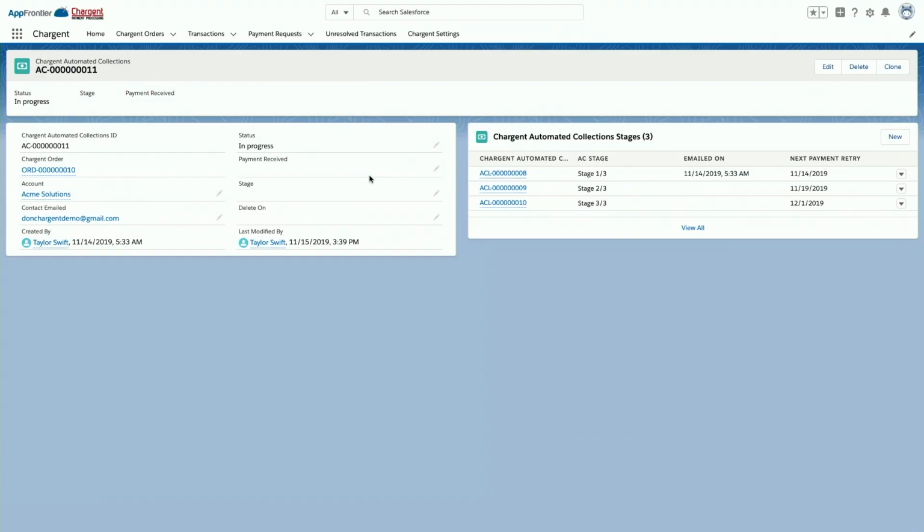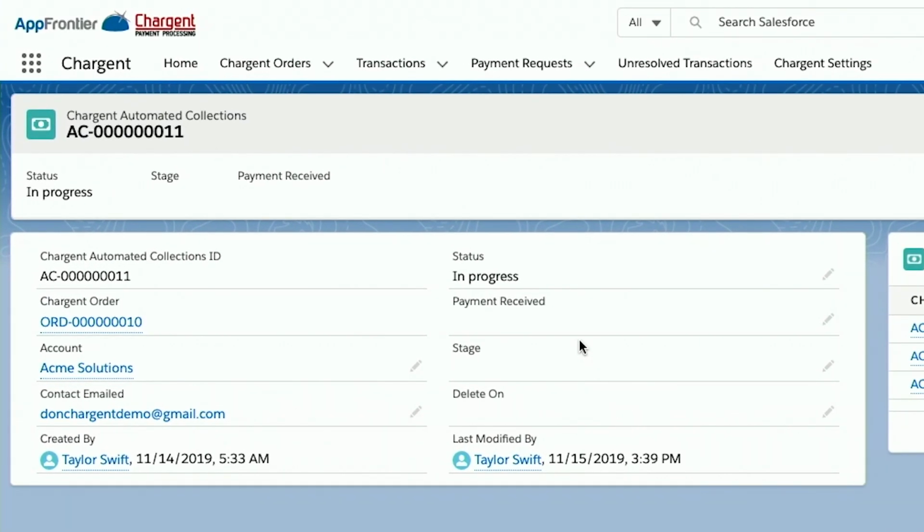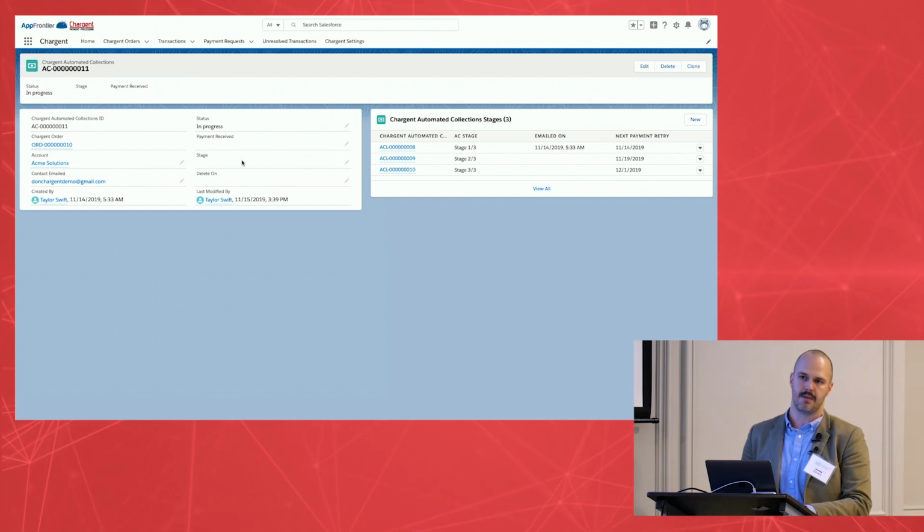Now, if you look back over at the fields for the Chargent Automated Collections object as opposed to the collection stages, you see 3 that are unpopulated. These populate after the process completes. So if a customer makes a payment, again, regardless of how that payment is made, it will show you the date and time that the payment was received here automatically. It'll show you the stage that had completed, which is going to be very useful.